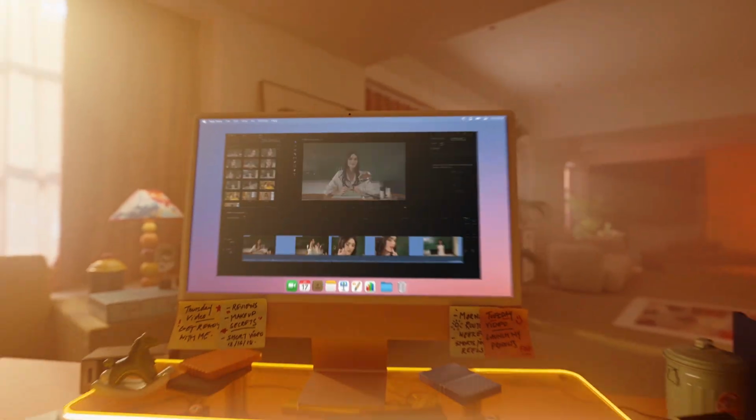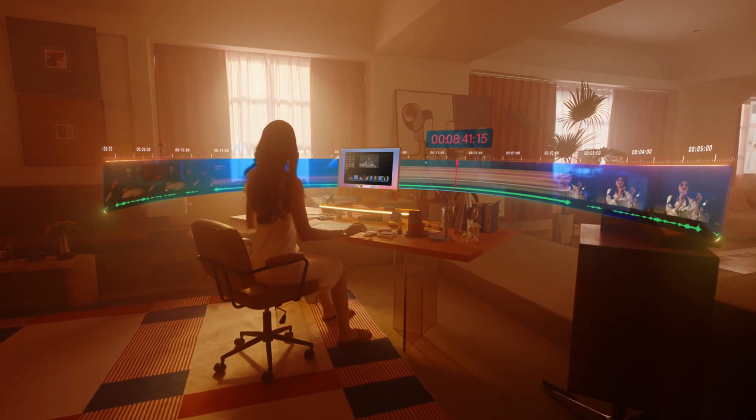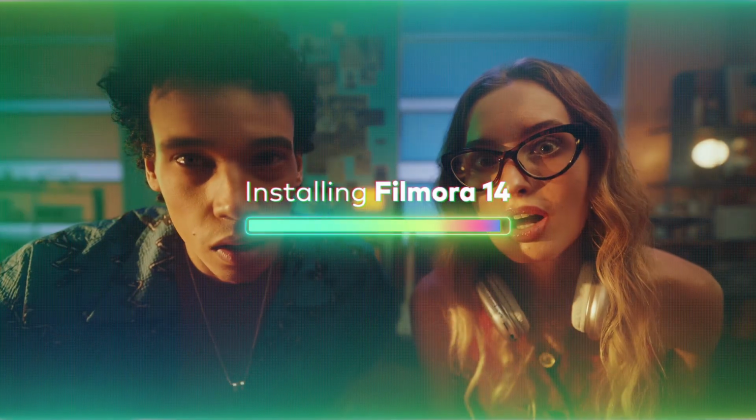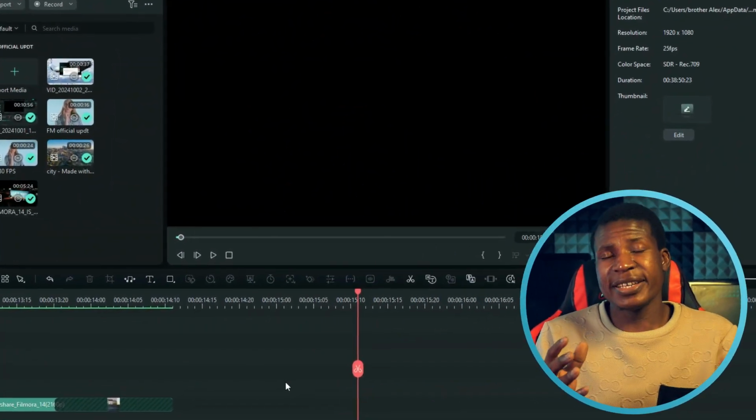In this short video, I'm going to show you two sure methods that you can use to download and install Wondershare Filmora 14 successfully.